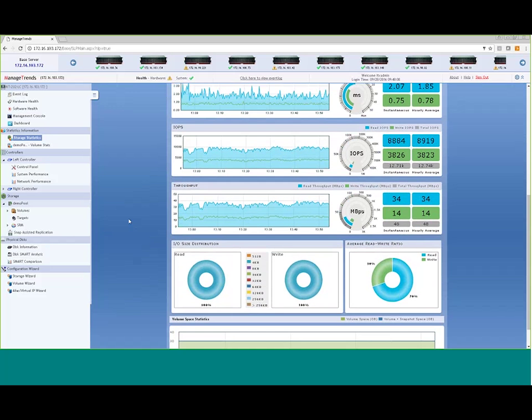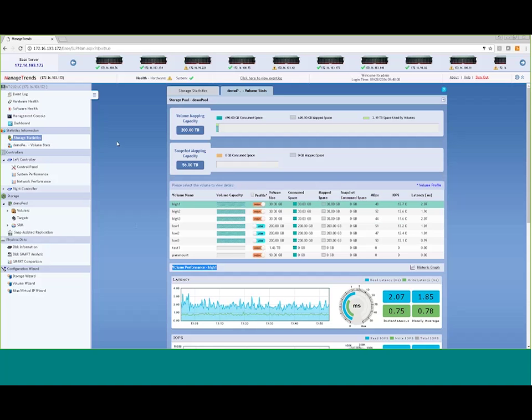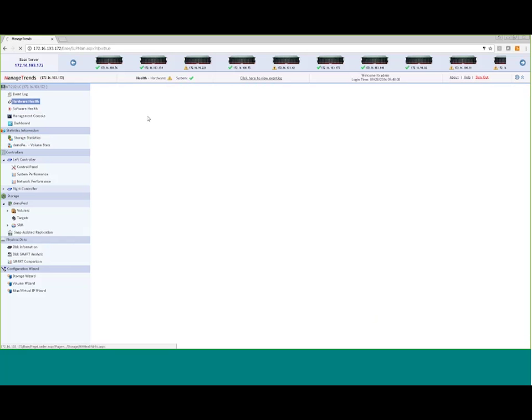All right, so now that we've seen this from the storage pool perspective, and we've seen it from the volume perspective, let's move into something that's kind of cool, which is our hardware health.